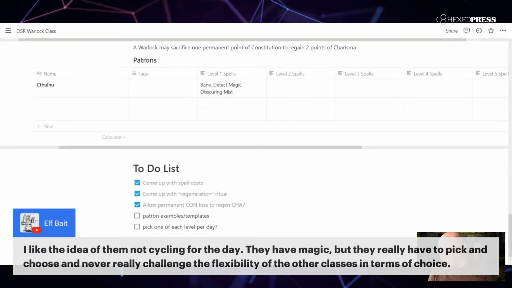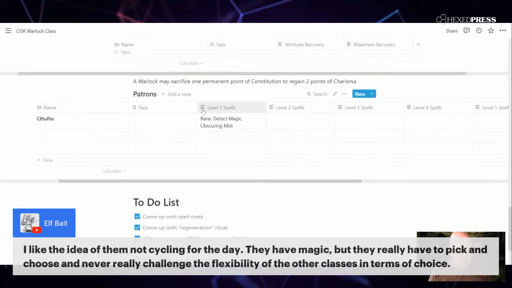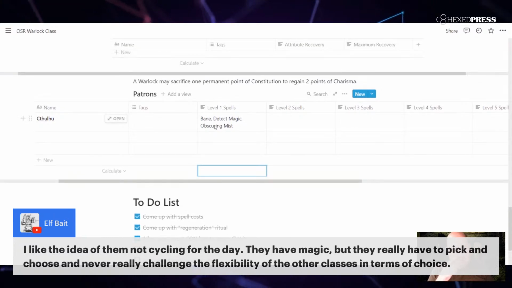I like the elf faces. I like the idea of them not cycling for the day. They have magic, but they really have to pick and choose and never really challenge the flexibility of other classes in terms of choice. Yeah, I think that's solid. All right, so we'll say they have to pick one of each one. So I'll say the first time that they use it.